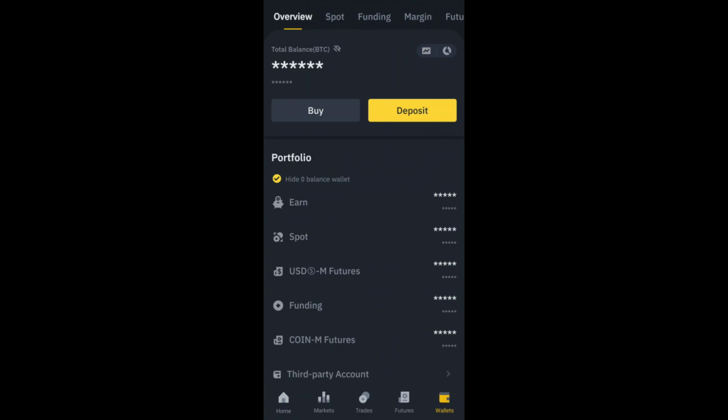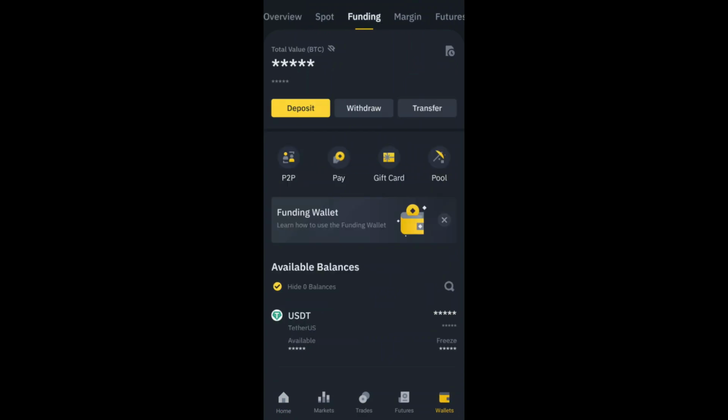Okay, now click on the wallet option. Now at the top you have an option called funding, so click on that. Guys, if you want to send crypto to anyone, then you need to have crypto on your funding wallet first. Later in this video I'll show you how to add funds to your funding wallet. Okay, so watch the video till the end.